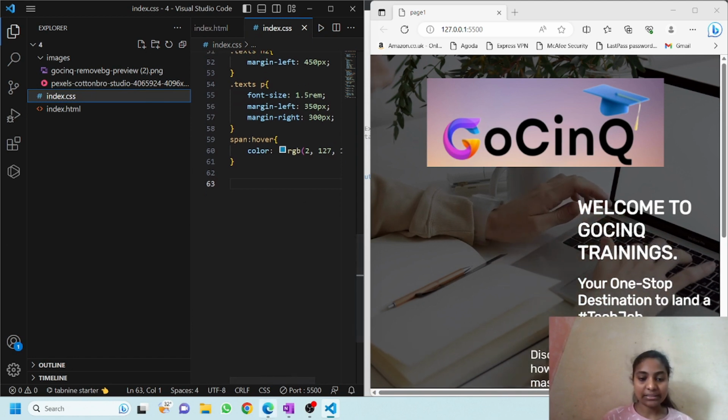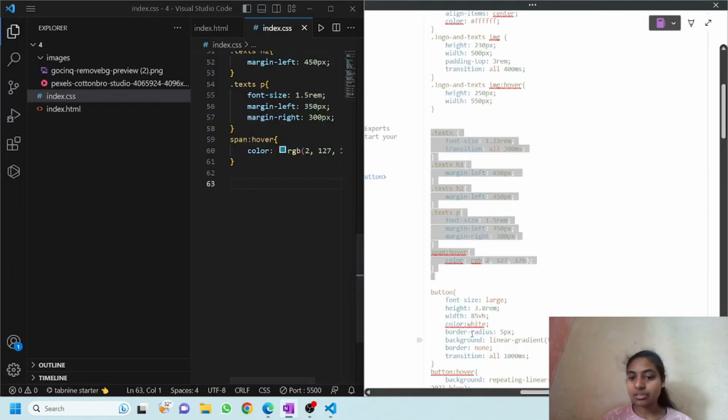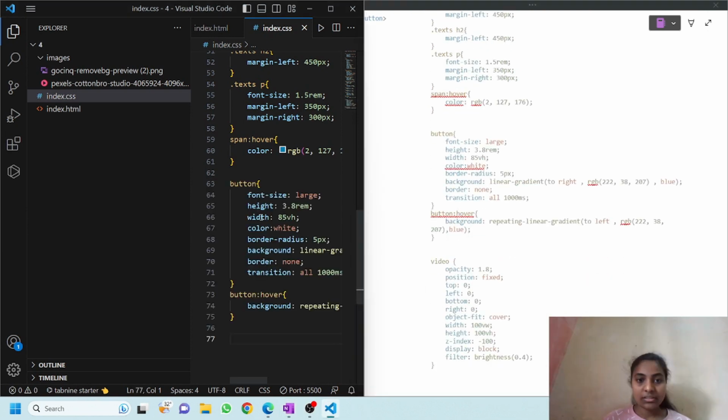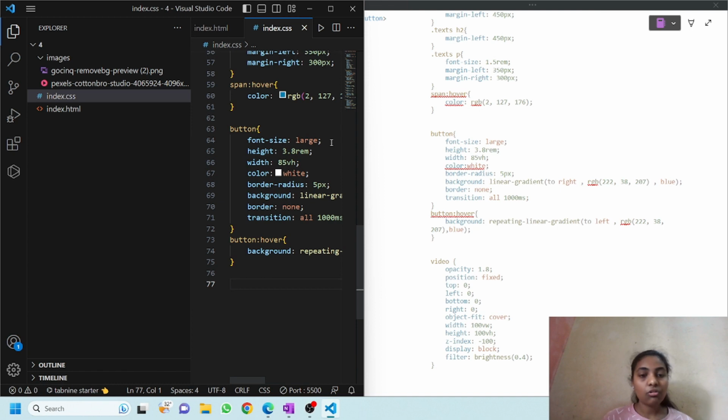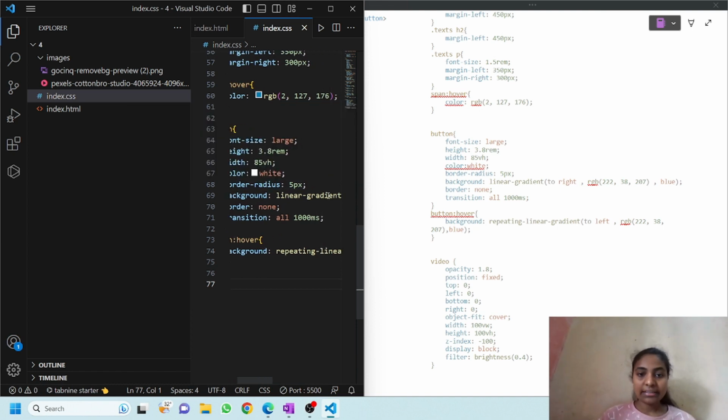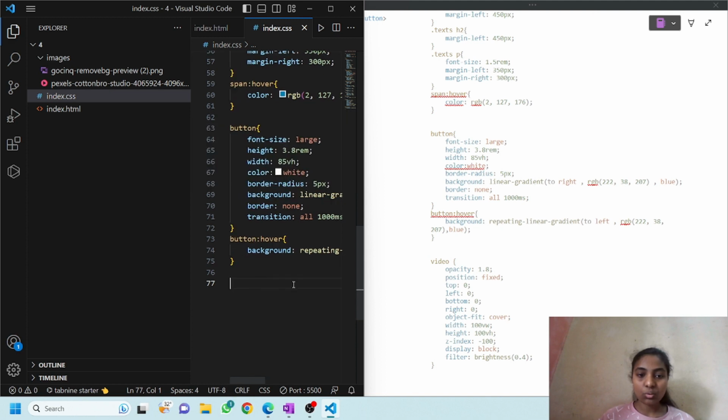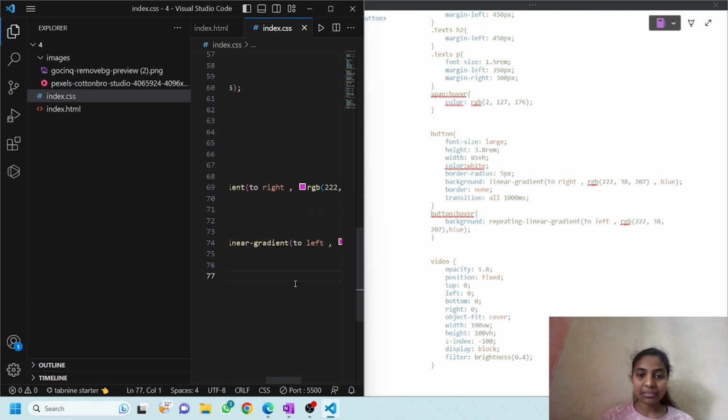Now let us style the button, and the only thing left for the first page is button styling. See, this is the styling of the button. We have given the font size, height, width, color, border radius, and linear gradient. We have given a button hover effect, which changes from pink to blue.